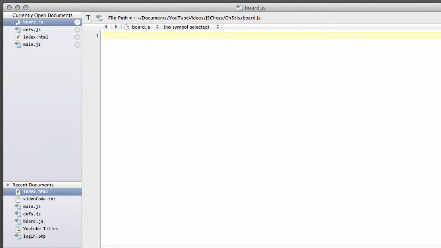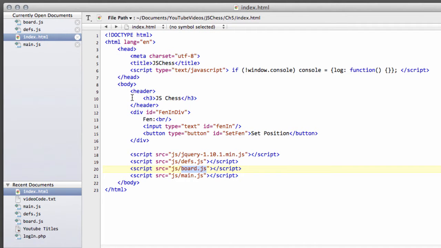So in this video we're going to continue with some of our definitions, and we're going to start with the board. I've added a new file called board.js into the JS folder, and you can see here that I've changed index.html to include this. I've put this below defs.h but above main.js.